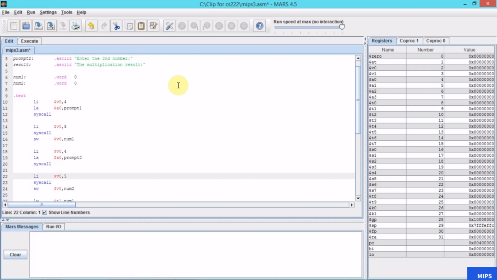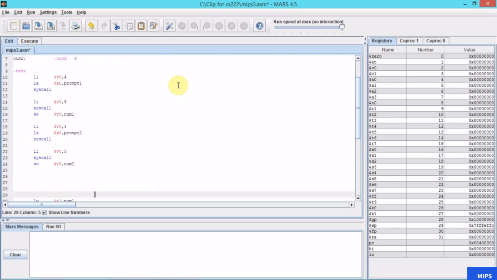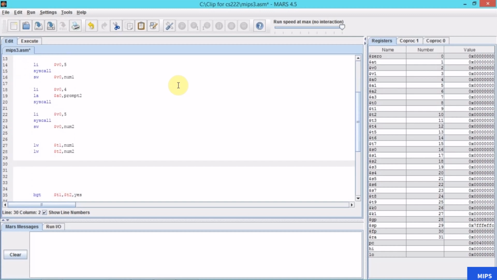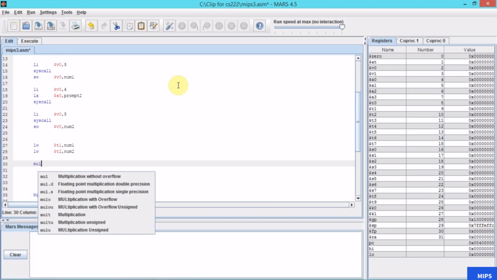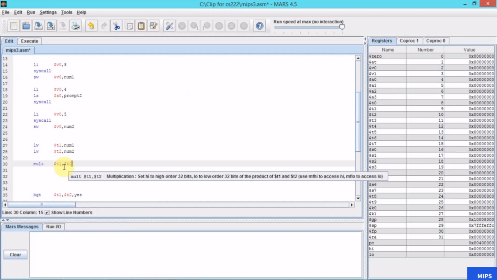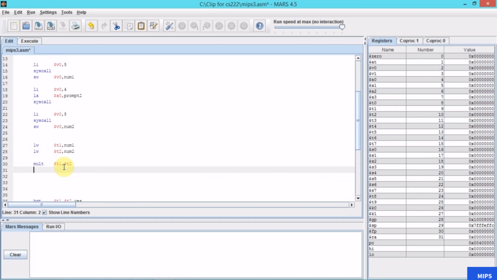Here, I should multiply these two numbers. Let me first load them and put them inside two registers. Now multiply $s0 by $s1. Let me display both the low and high register content. So I want to display the low and high registers.